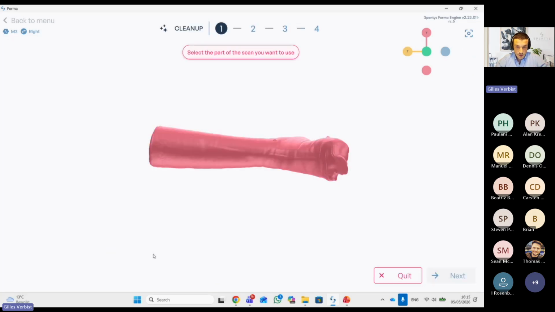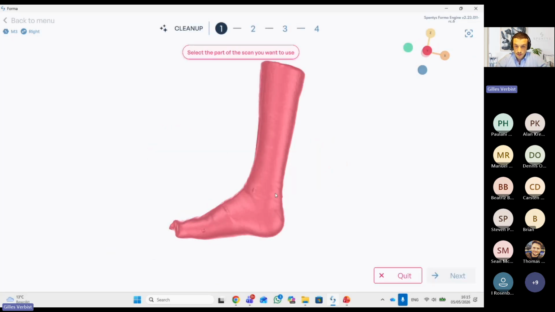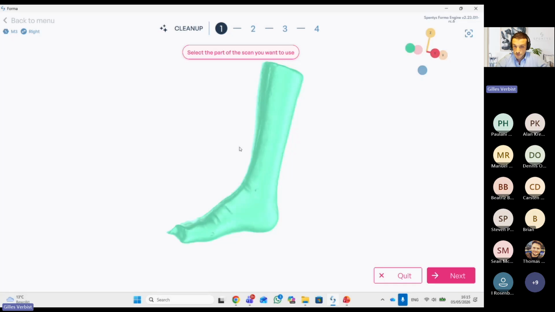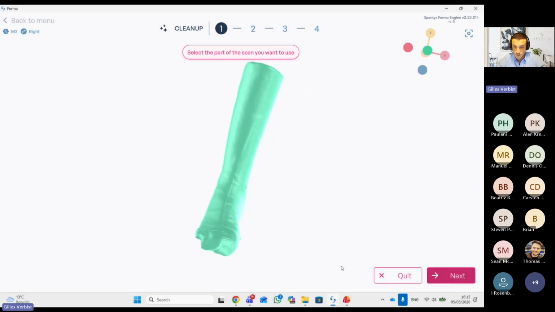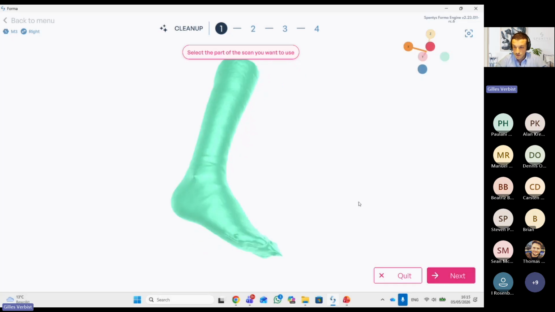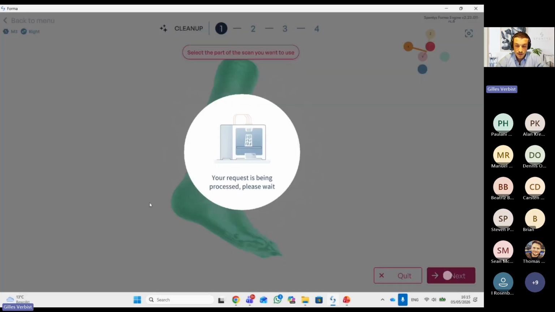If we start with the cleanup, you can see that the scan is red. The goal here is to select a part of the scan that we want to work with. Sometimes it's possible that we scanned multiple artifacts that we don't need. This is just to indicate which part of the scan we do need and that we can proceed to the next step with.